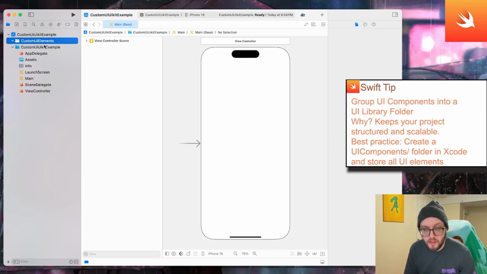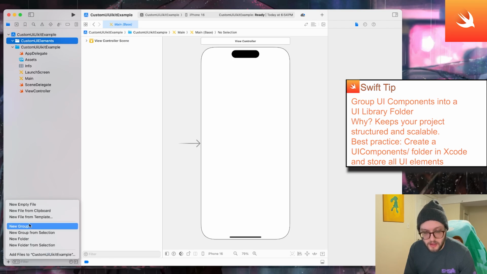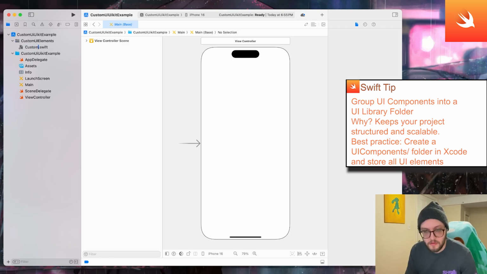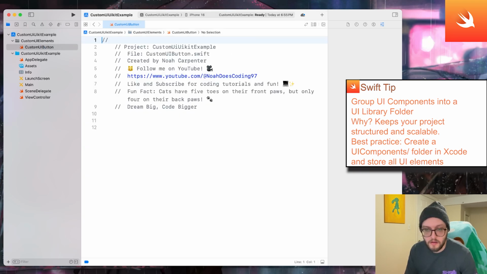Wonderful. And within this group, go ahead and press the plus button down here. Let's go ahead and create a new empty file. Call this one Custom UI Button. If you want to name it something a little bit more appropriate, feel free to do so.